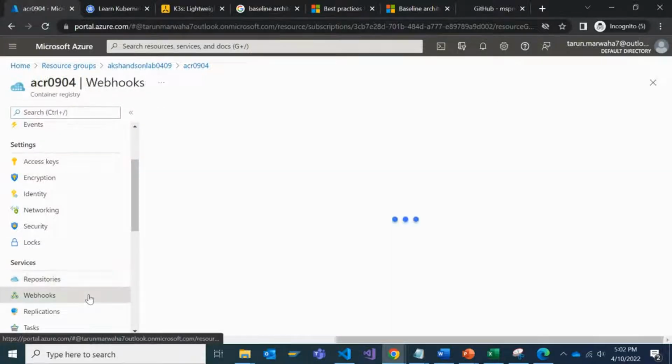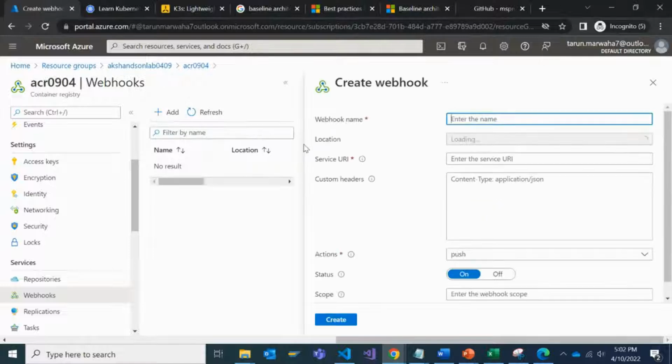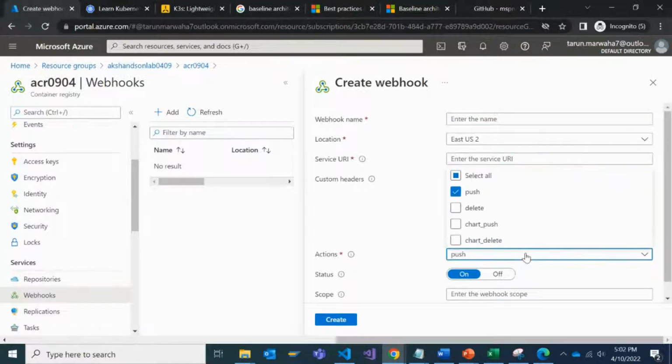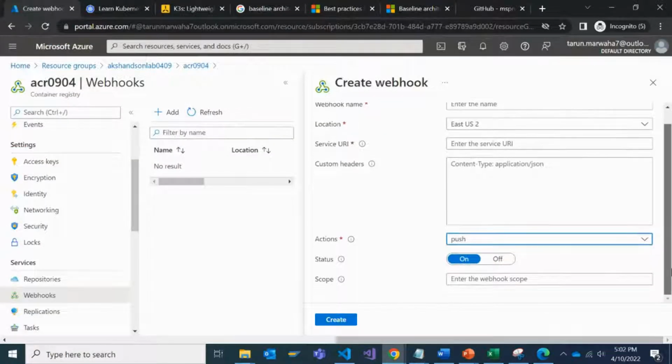The repository webhooks. This is the webhook. You can add a webhook for ServiceNow or URL custom headers, push, pull, delete, chart push, status.